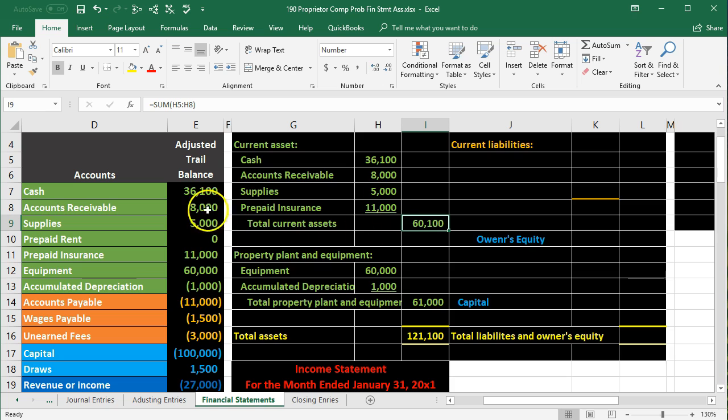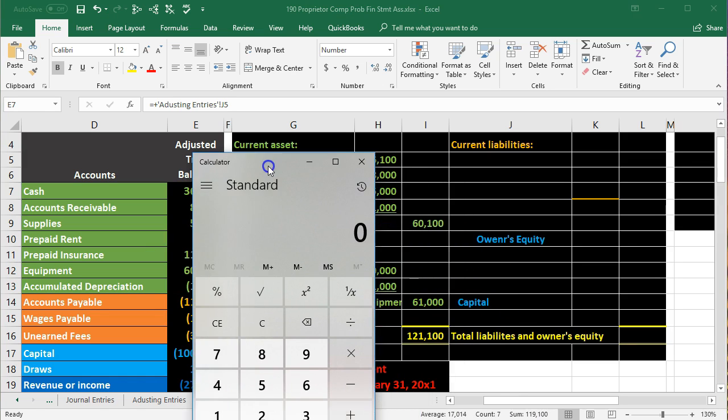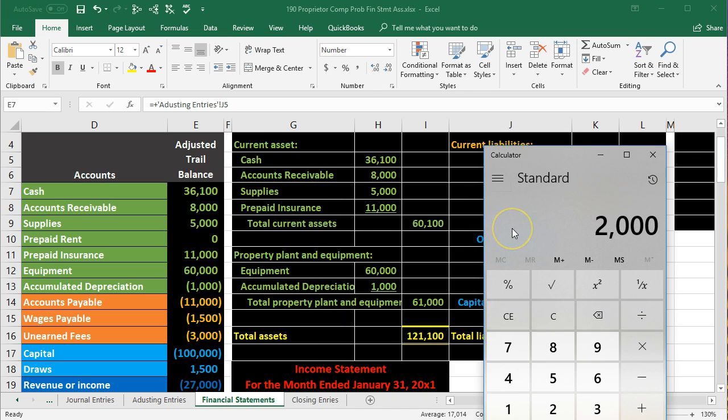Now, if I highlight the entire thing, and if it's well formatted, I should just be able to highlight it and it should add up to 119,100. Ours adds up to 121,100. There's a difference. What's that difference? Well, the 121,100 minus the 119,100 is 2,000.